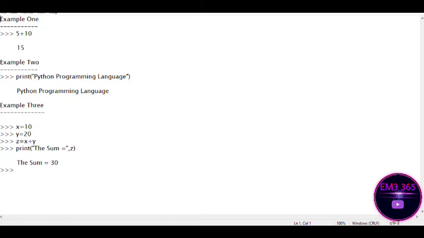And then we can use strings also. For that, we can use the predefined print function. In the print function, we can give a string. Here, I am giving Python programming language. The Python programming language is the value of the print function. If I press enter after typing the print function with the value, the value will be displayed. The value is Python programming language.